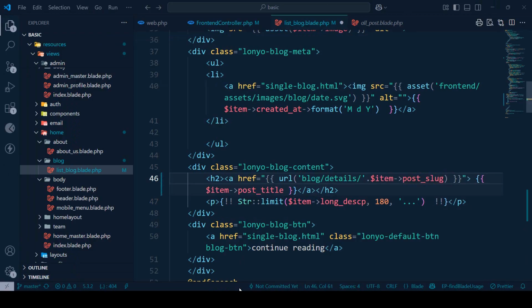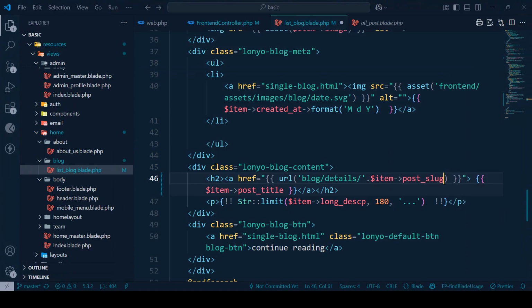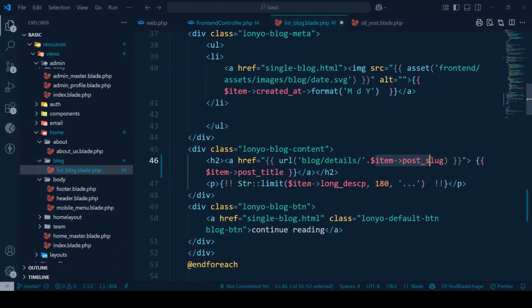Make sure the spelling is correct, POST, and then underscore Slack. Here I simply pass it out post Slack. Now one of the URLs will be generated as blog details, and into this blog details area I pass the item our post Slack, which is really great. Okay, now we have to create this one.